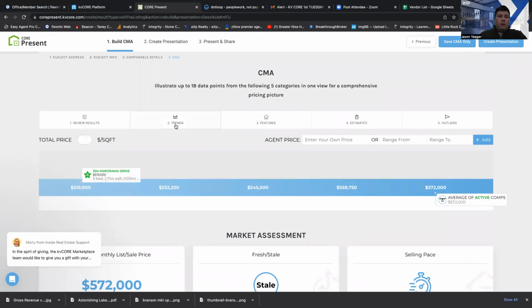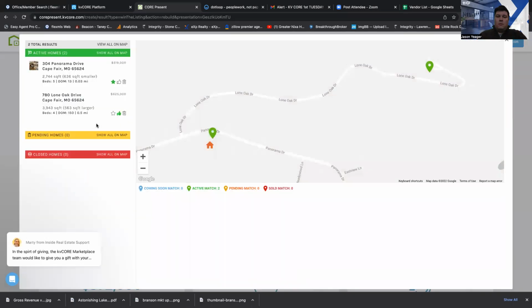Okay, go back here to the review results, because I think there's just nothing that's closed or pended around that area. We'd have to span out a little deeper basically.